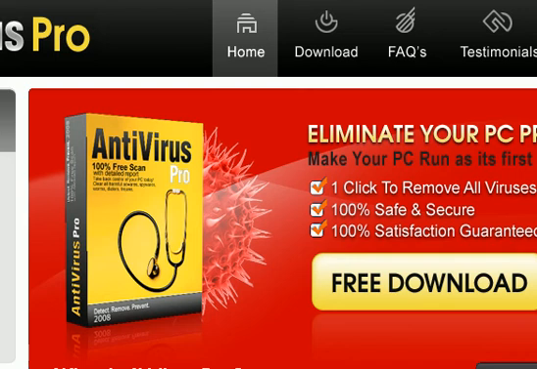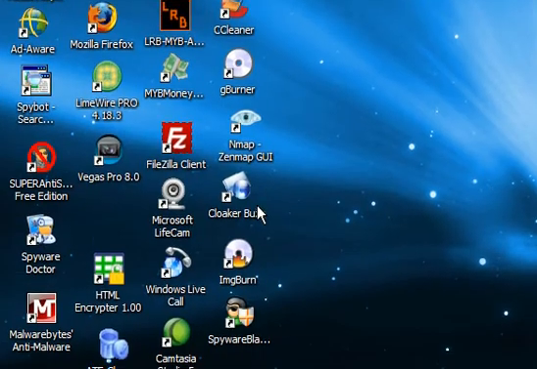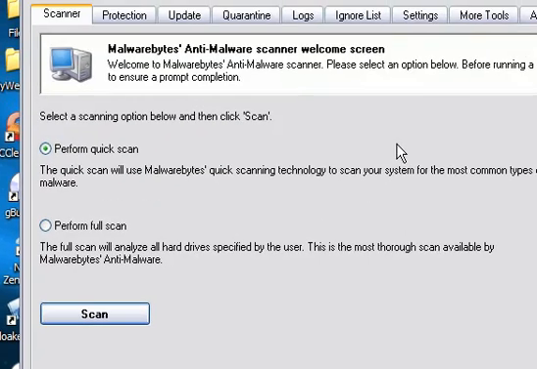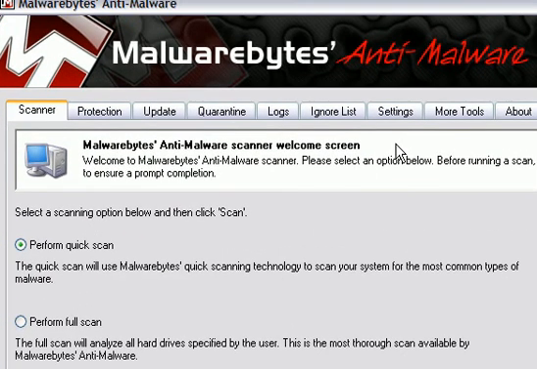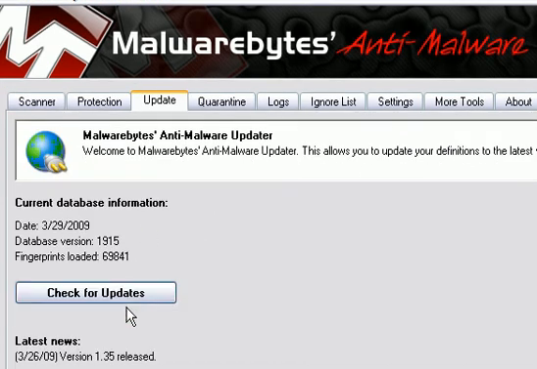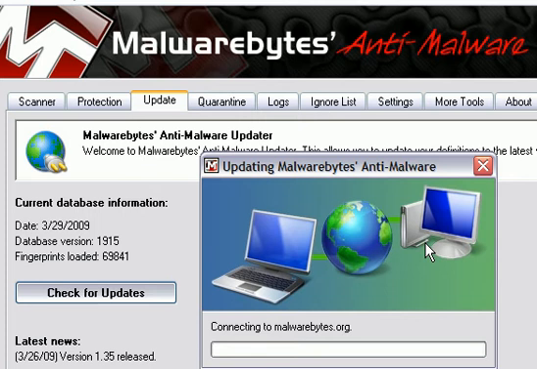Now, to double check, to make sure that we got it off my computer, we're going to run Malwarebytes Anti-Malware. I'm going to update because I haven't used it for a while, so we're going to update it. And you should always check for the latest definition files.